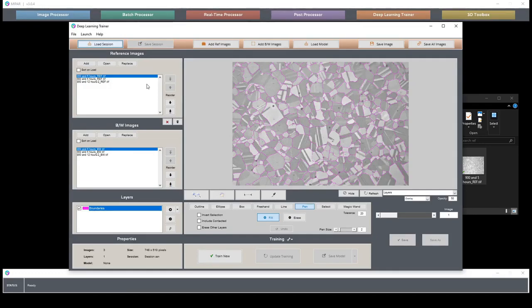It's necessary for every model to have at least 2 different layers identifying 2 different classes of pixels. You can add a new blank layer to trace a second set of features. You can also quickly select background by adding the inverse of all layers.